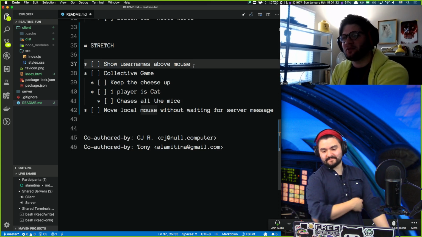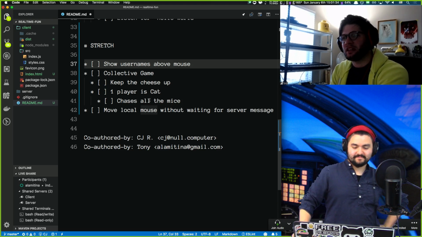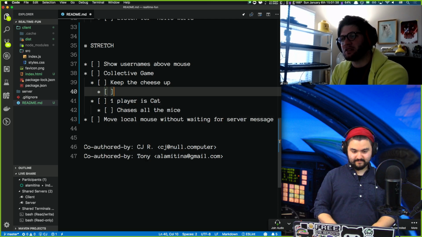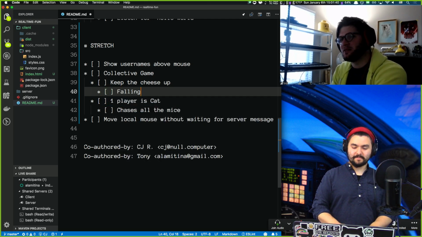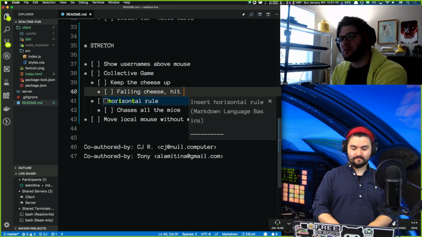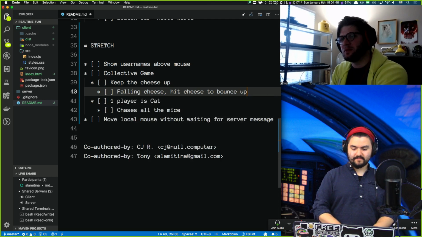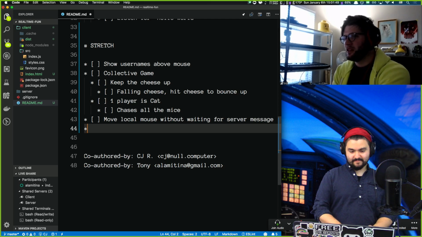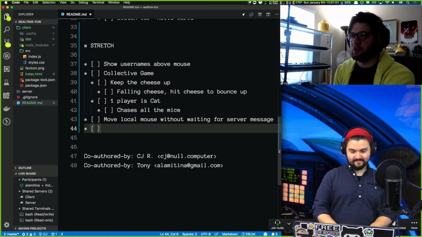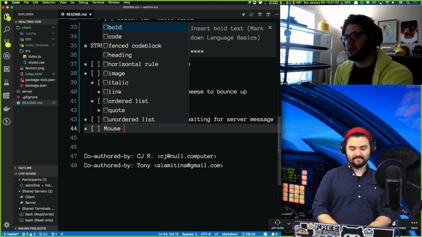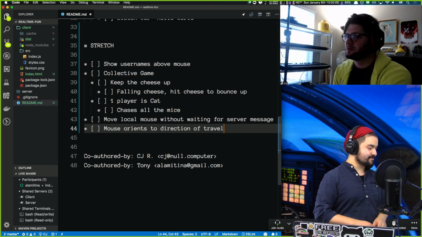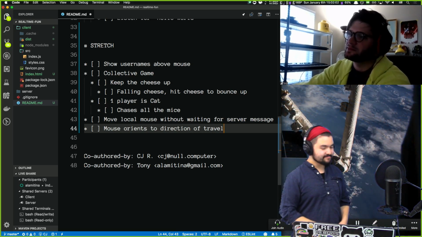I mean, I don't know how crazy it would be to have it set up so the mice actually change orientation based on the direction they're moving. Oh, weird. So for example, it defaults to the mice looking to the left, but what if they would look up if they were moving up and right? You know what I mean? Like it would do an inversion, a flip. Yeah, so it orients to the direction of travel. Cool.